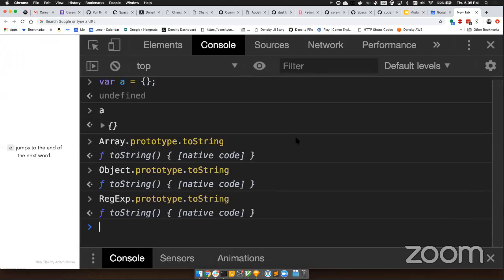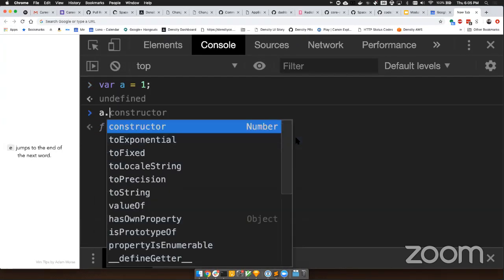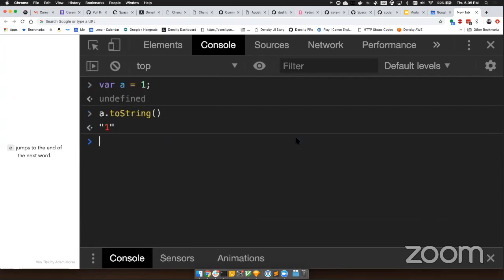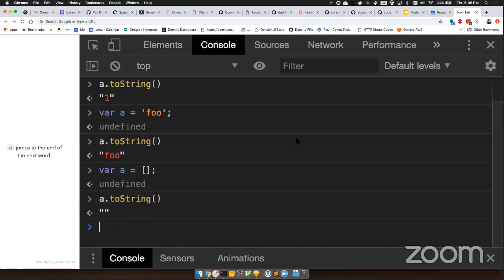But let me show you what this does when I call it on this. Well, actually, before I do it on the object, let me do it on a number. I'm going to do var a is equal to 1 and call a toString, I get 1. So that makes sense. It's a string version of that thing. Let me do it on a string. Pretty much, it's the same thing. So that makes sense. Let me do it on an array. Empty string. It's kind of weird.